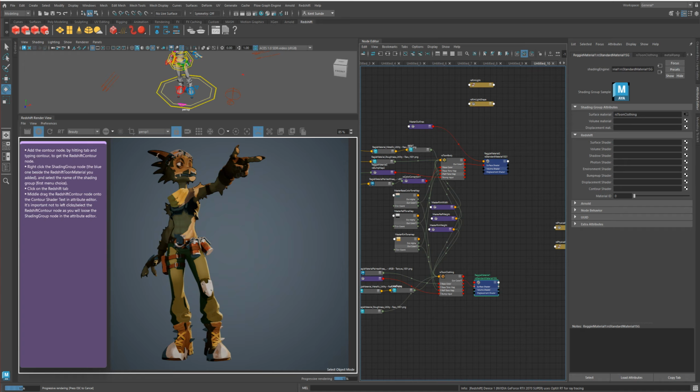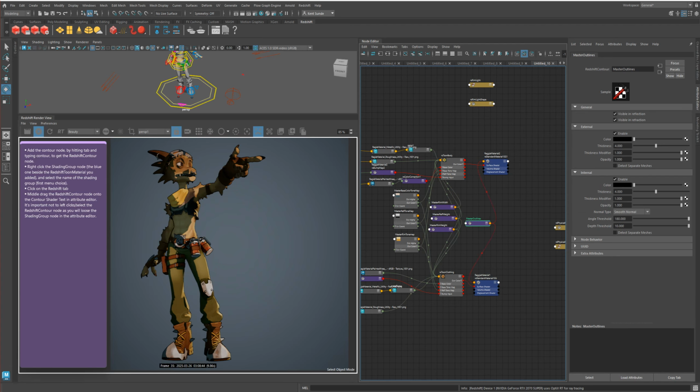So let's do that again. I'm going to grab this guy. Again, this goes into the contour shader, and I'm going to drag and drop it into that master outline right there. So there we go, and now we have some outlines going on. Why don't we see how thick we can get these so we can actually see them at work.